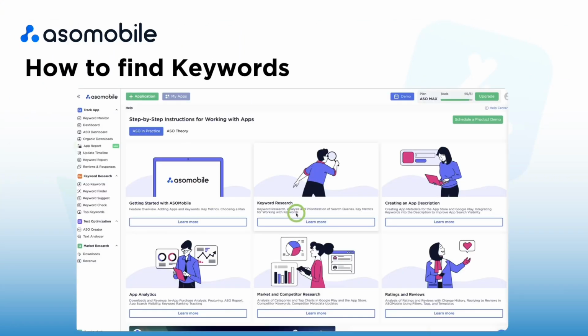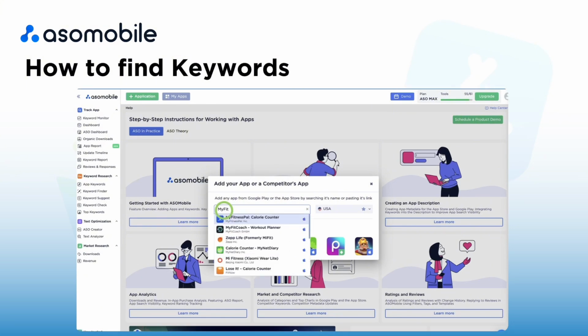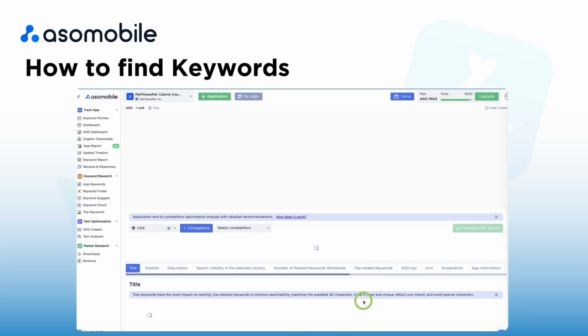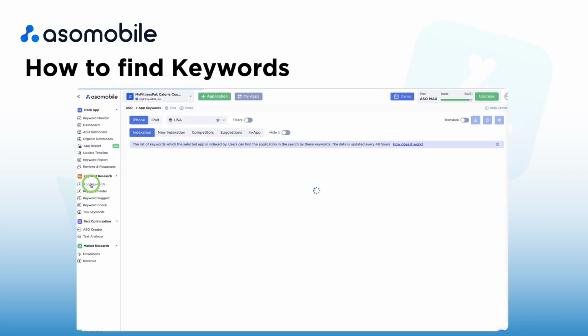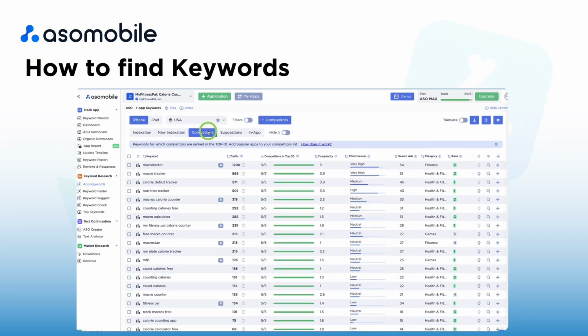With ASOMobile, it's super easy. Add your app or a competitor's app into ASOMobile tool. No special access needed. For example, My Fitness app. Go to App Keywords tool, Indexing tab, to see what your app is already ranking for. Use the Competitors tab to find even more keyword ideas.